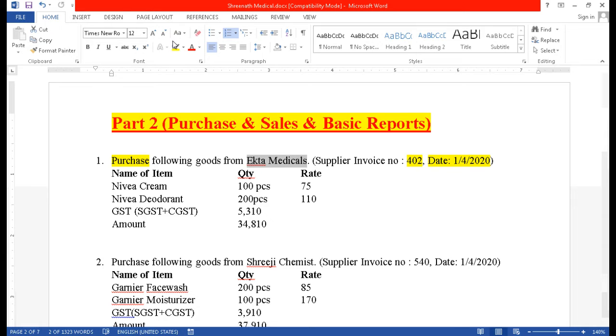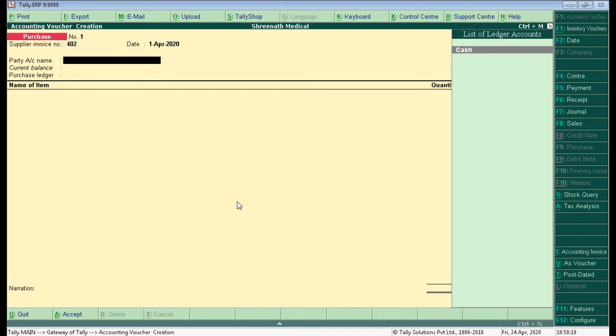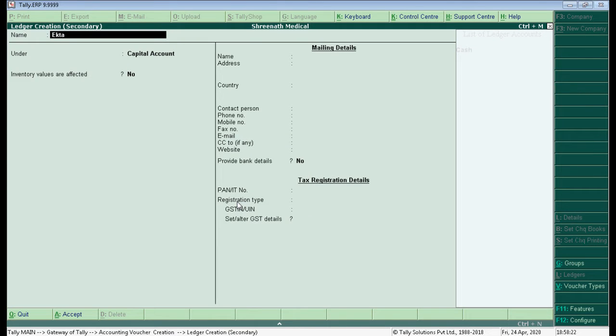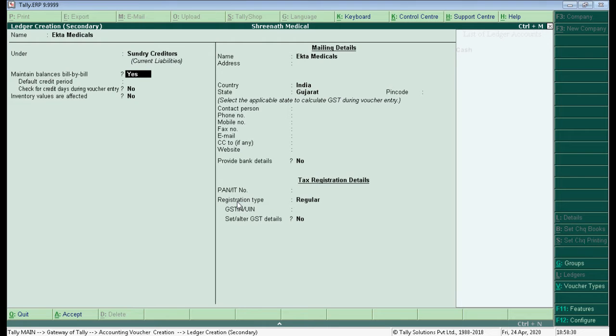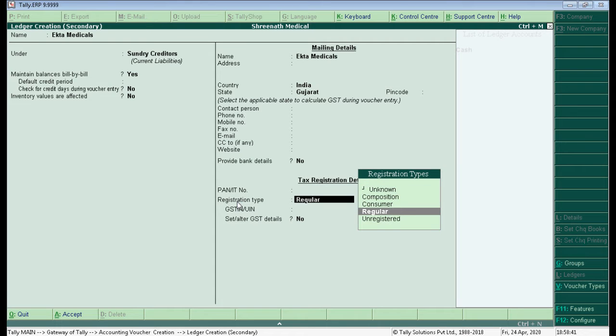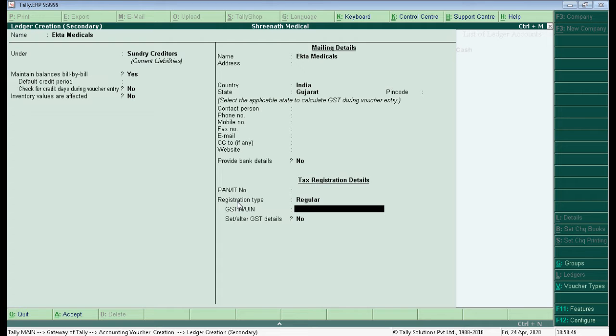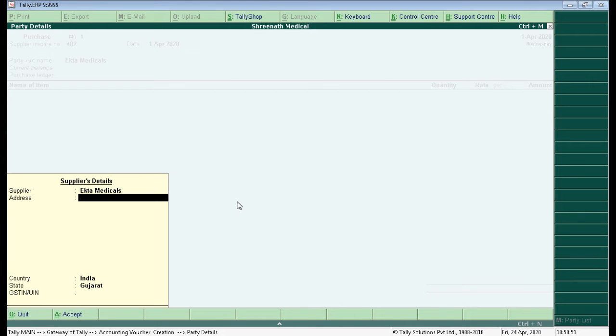This is a new company, so we have to create a new ledger. We press Alt C to create the ledger from the transaction entry. We write the name Ekta Medicals, and under it we put Sundry Creditors because it is a vendor. Now we fill up the details such as address, phone number, mobile number, email. For now we are just keeping these details. Make sure you enter the GST details also, whether the party is regular, registered or unregistered, and the company's GST number. After entering all these details, we have to save. Under purchase ledger, we select the purchase account, which we have already created.